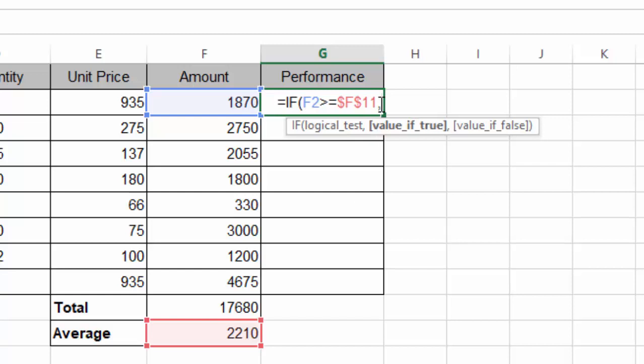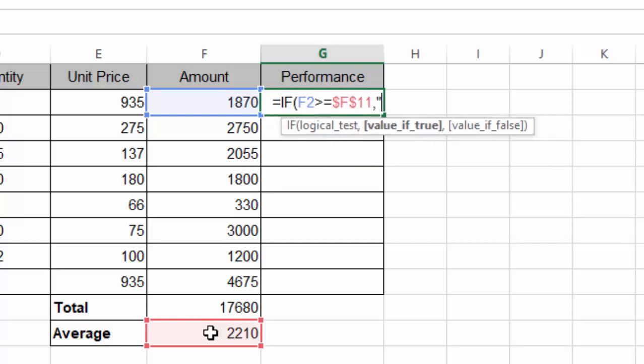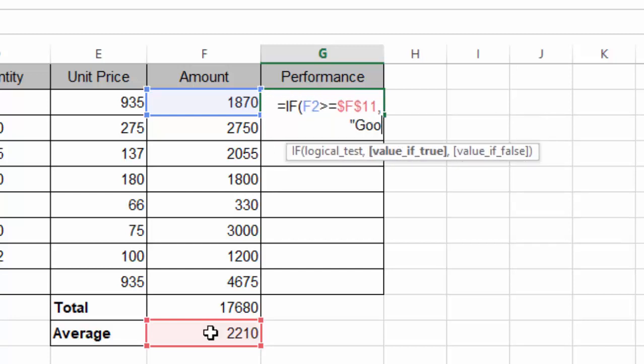So from the test, I'm going to get an answer which is either good or bad depending on the value. So if the test is true, that means whatever is here, if it is greater or equal to what is in cell F11 here, then in double quote we need to insert the word good, or we will give it the grade good, then I'll put a comma, else.